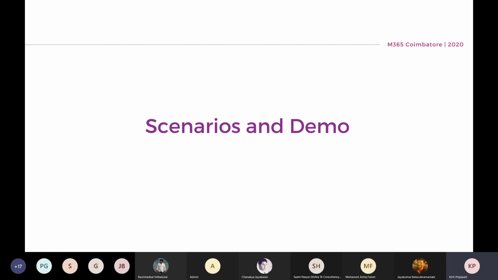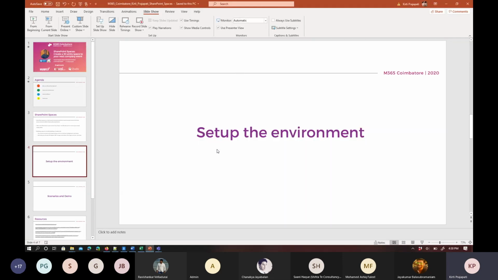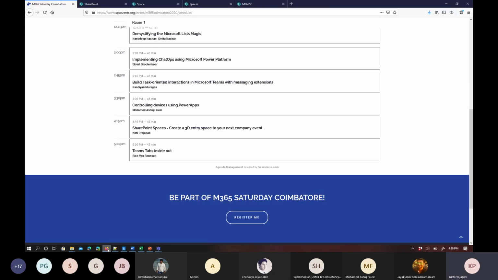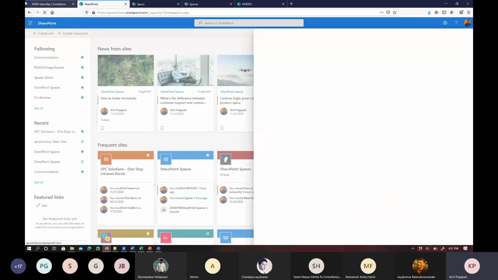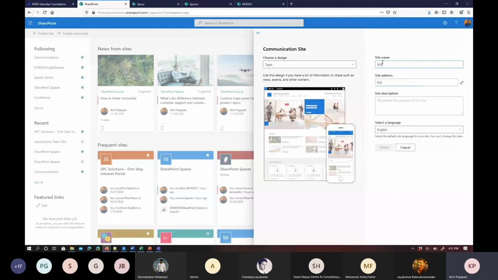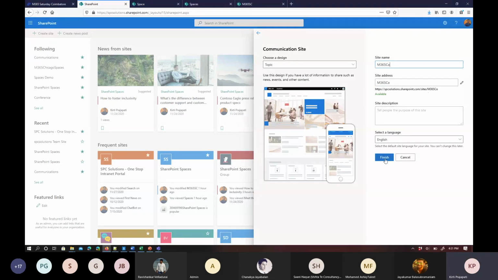Now I'll explain how to enable the feature first, and how you can get started with SharePoint Spaces. I'm creating from scratch. This is my tenant and I'm just creating a new site. So I'm clicking on this and creating a new communication site, and I'm giving the name M365 CO and just going with the default one.